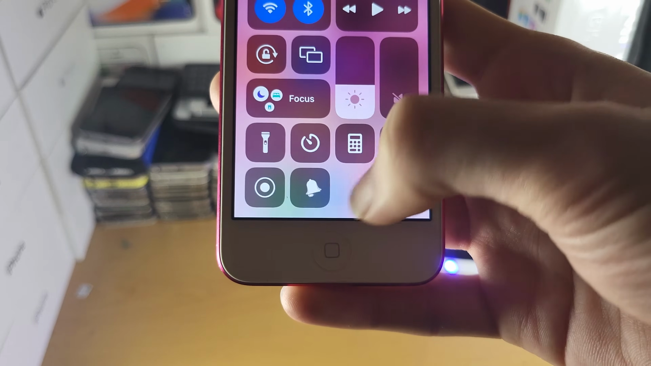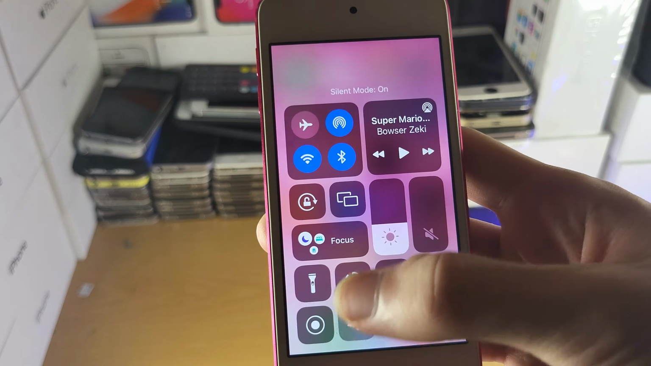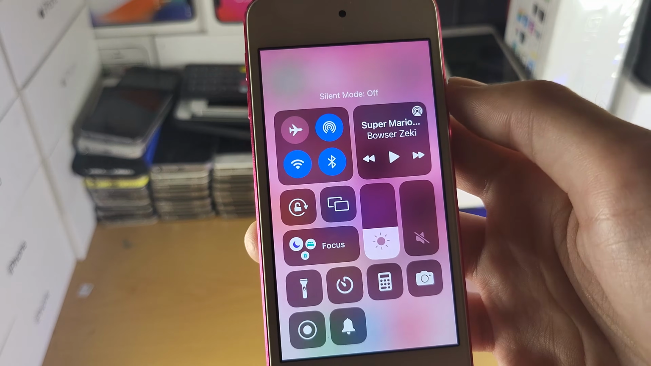If the bell looks like this, just tap into it again and make sure that it's turned off. You should also see at the top here when you do this, silent mode on, and then you're going to see here silent mode off.